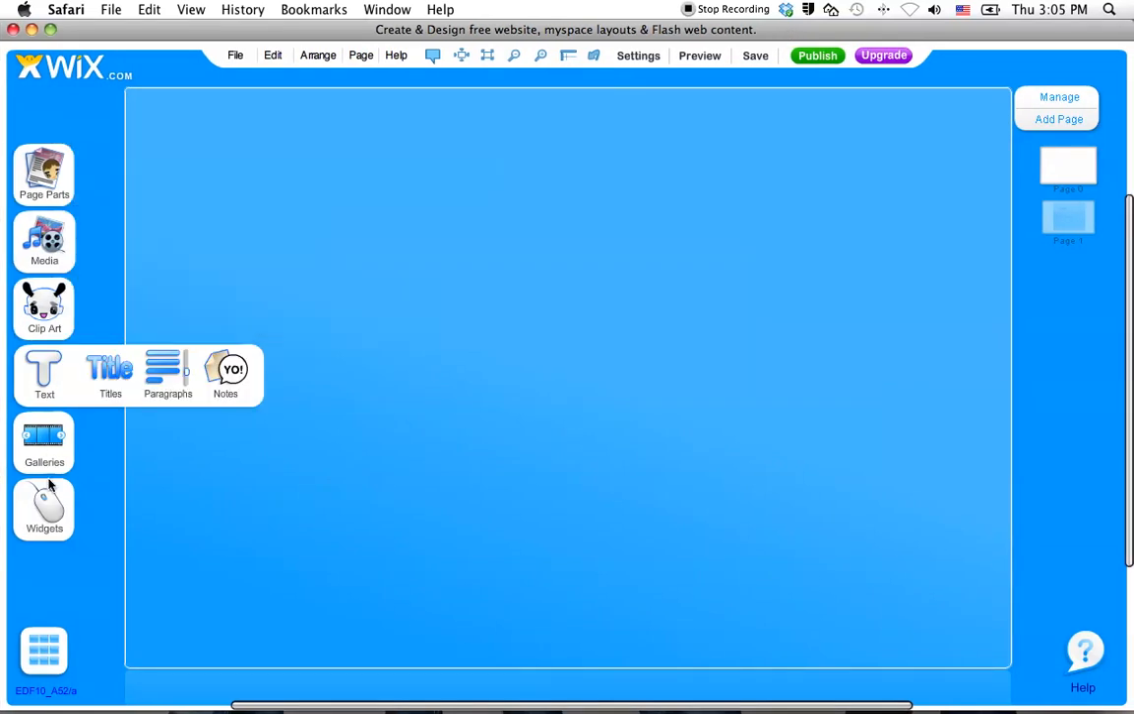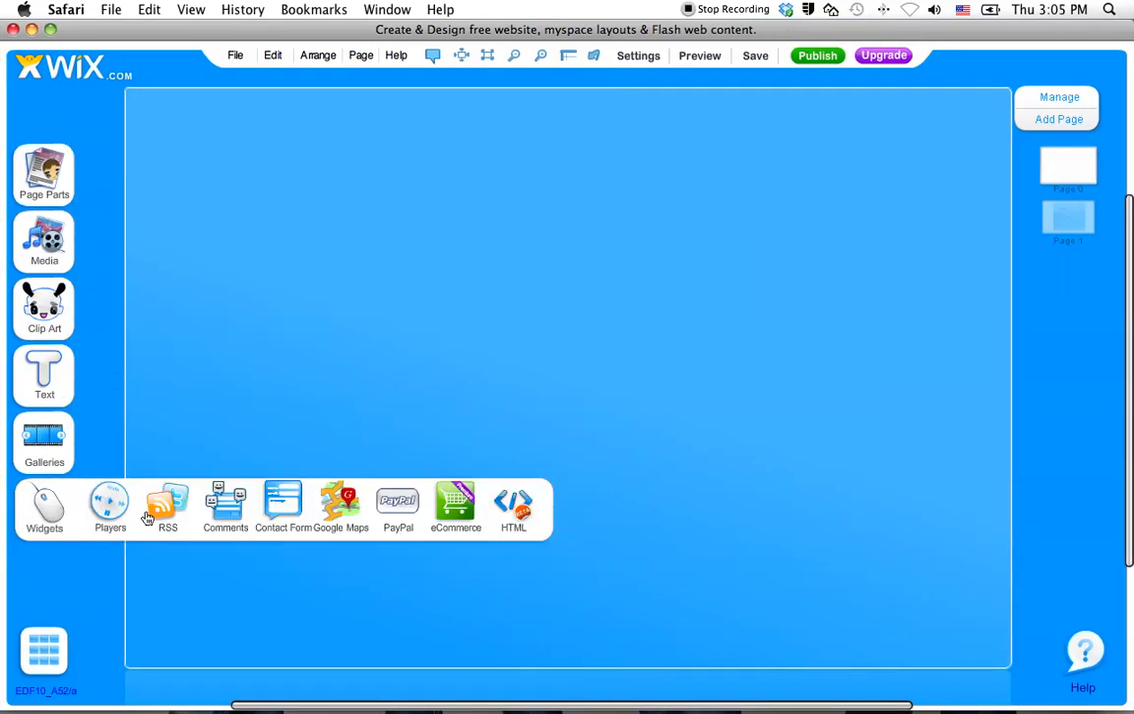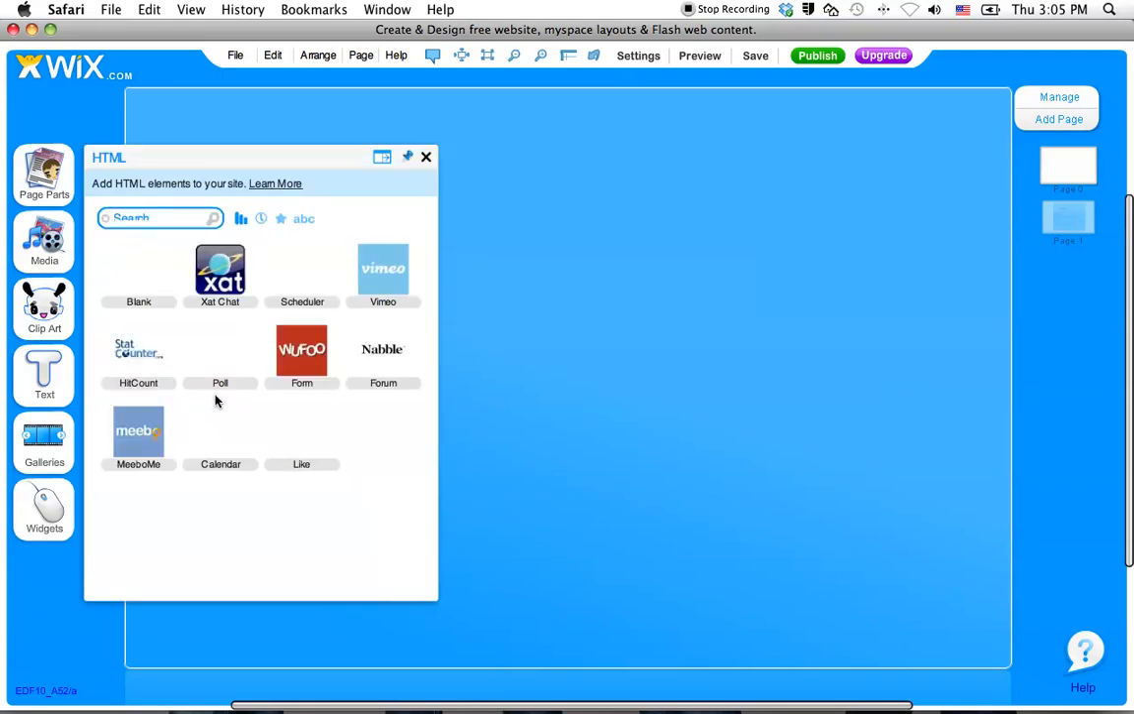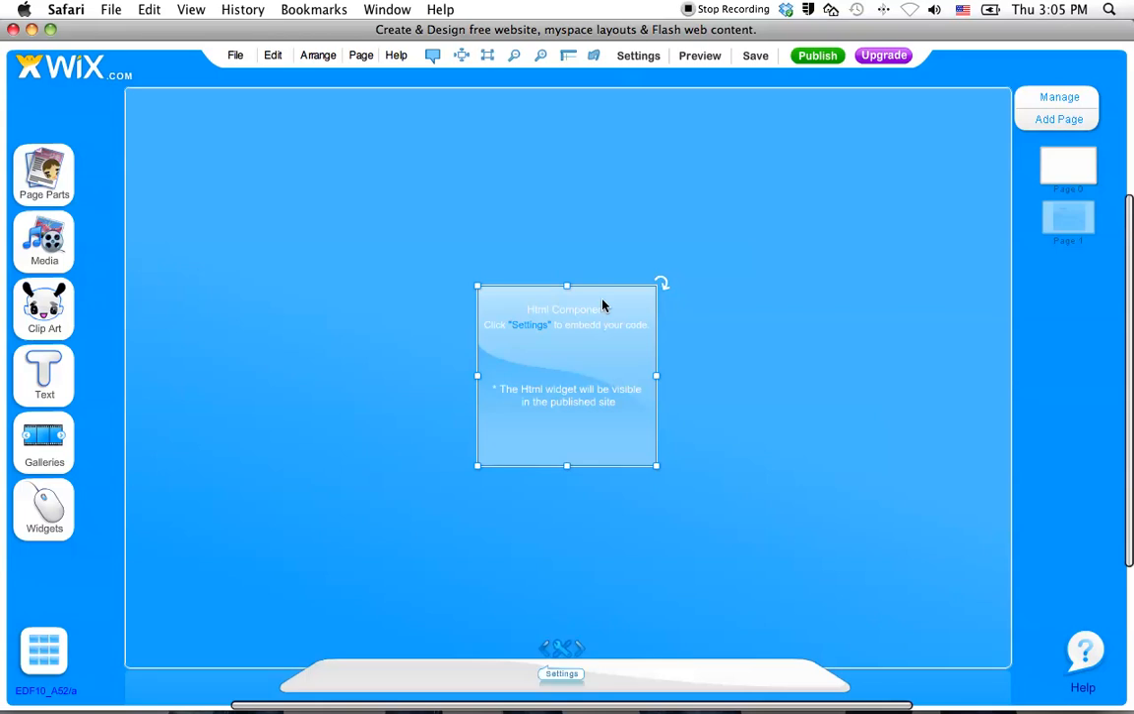So I'm going to go down to Widgets, and all the way across to HTML. And then if you had embedded a poll from Poll Daddy, or a calendar, or a video from Vimeo, you have those different embed codes there. But since it's something that's not here, we just go to blank HTML, and then I get my little HTML box. Now, it doesn't look like much right now, but we have to add our embed code.